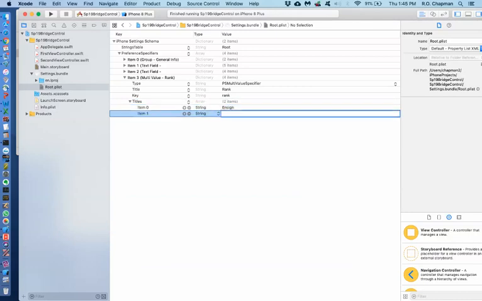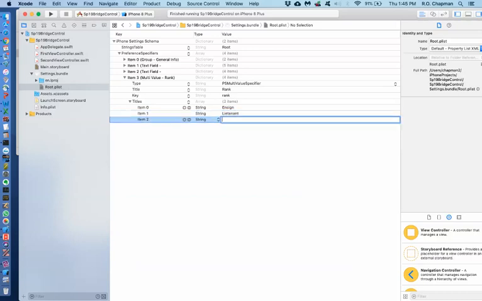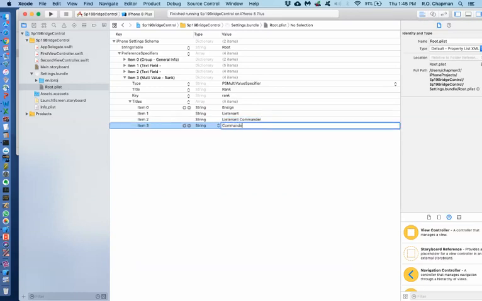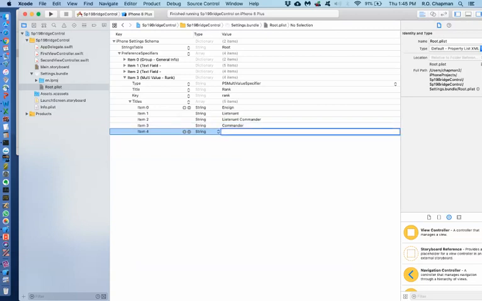Ensign, lieutenant, commander. Hope I've got my Navy ranks right here. There's a table in the book, and you can check me by that. Okay.